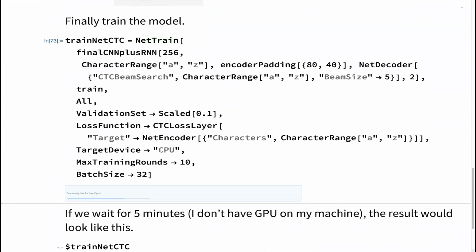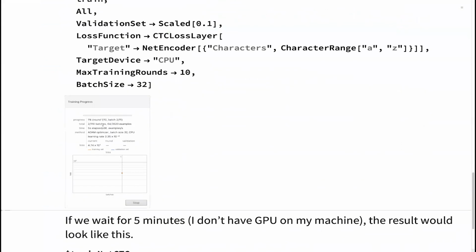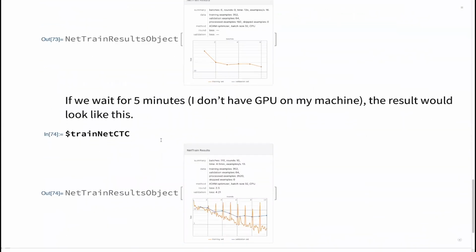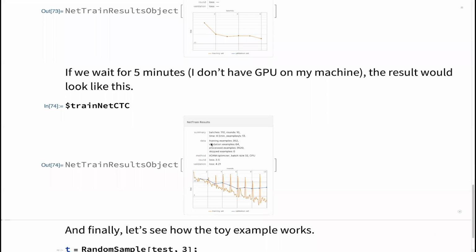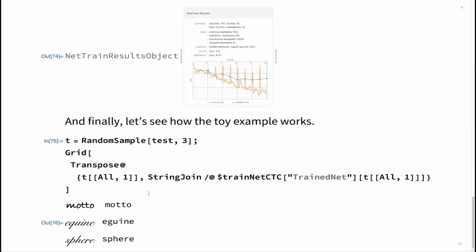I'm training on CPU just because I don't have a GPU on my machine. Even with CPU, this training lasts about 5 minutes for me. We are definitely not going to wait for that, so I'll stop this and use the result that I have prepared before. It's like 4.5 minutes on my CPU. And we can go ahead and jump into testing it. We can see that the result is pretty reasonable, pretty impressive.